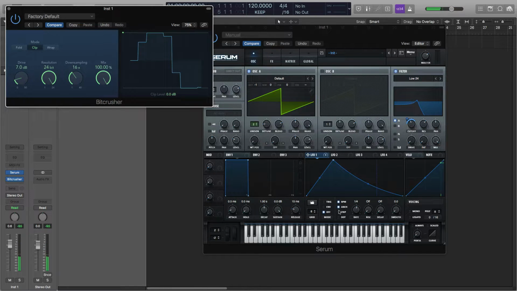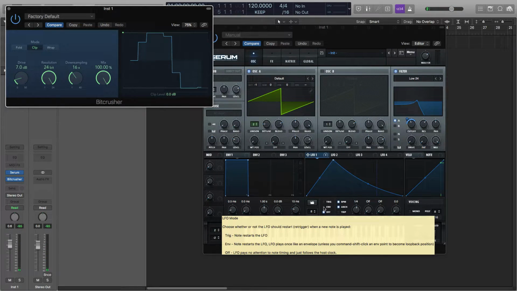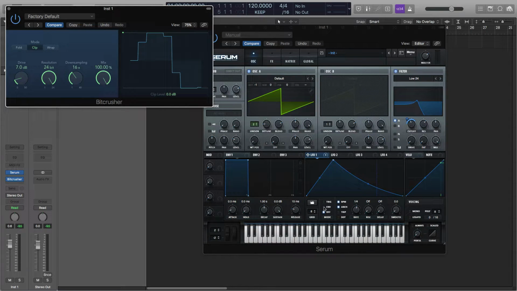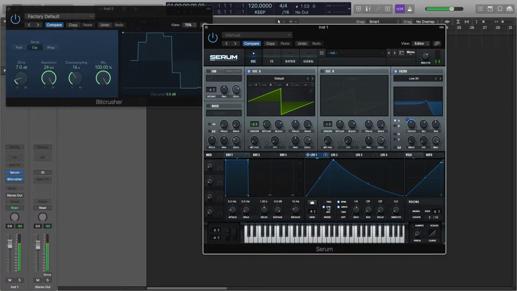And what you can do on Serum is you can turn this into an envelope instead of just having it free running or repeating. So you can turn your LFO into an envelope.